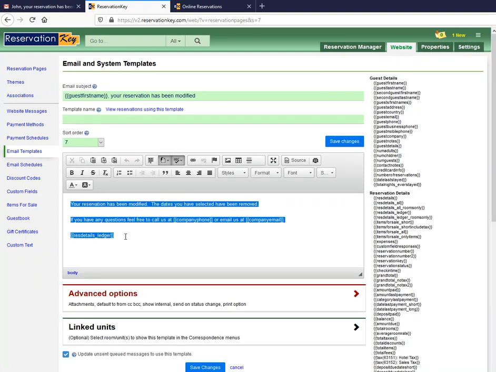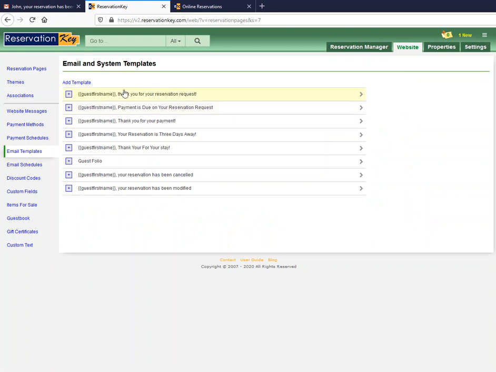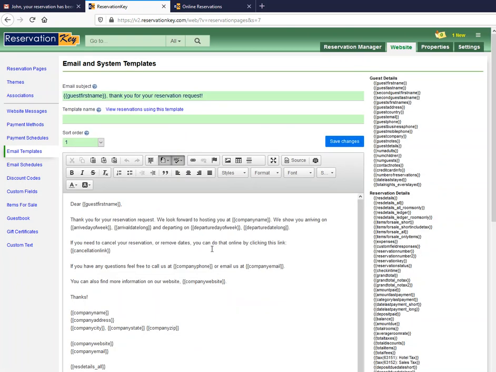Finally, you also probably want to make it so that the guest knows how to get to this modification or cancellation page. So on our initial reservation request confirmation email, we recommend including the cancellation link merge code. So here we can see if you need to cancel your reservation or remove dates, you can do that online by clicking this link, and then the system will automatically include that cancellation link.